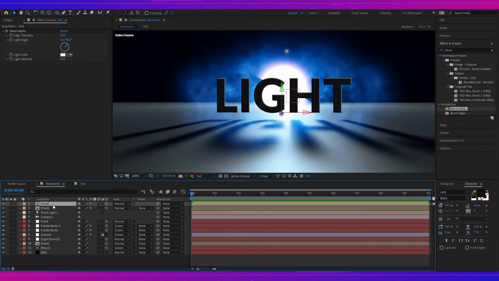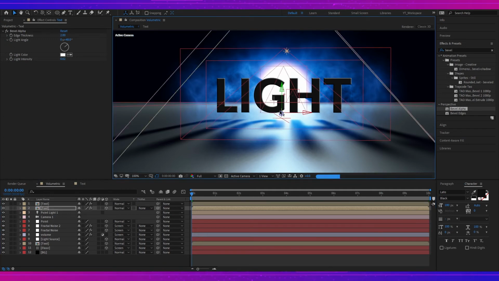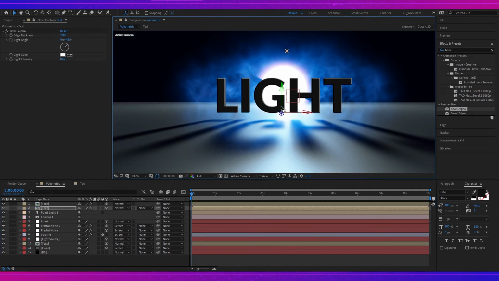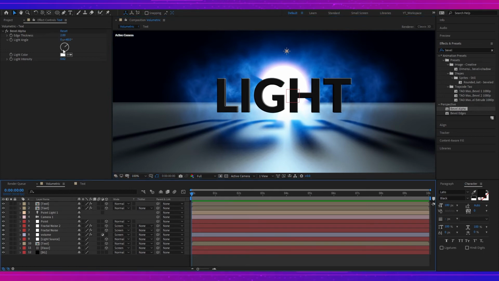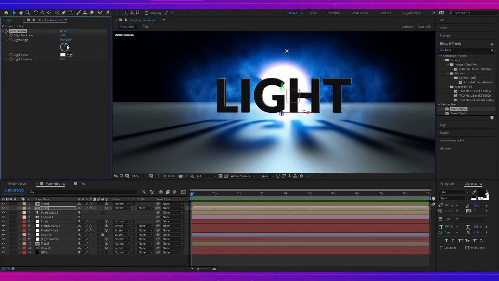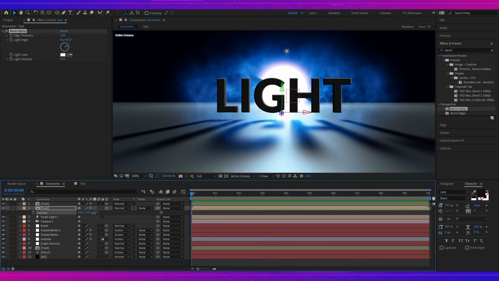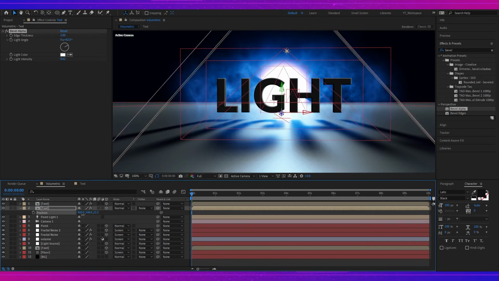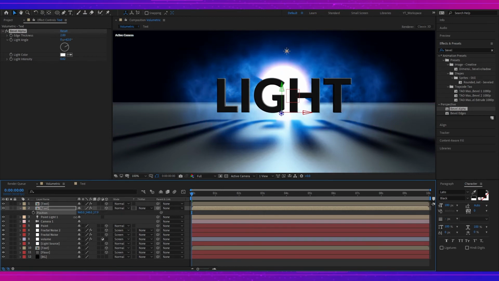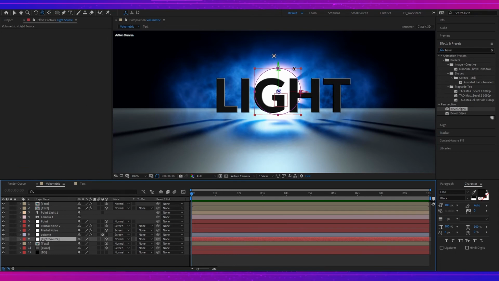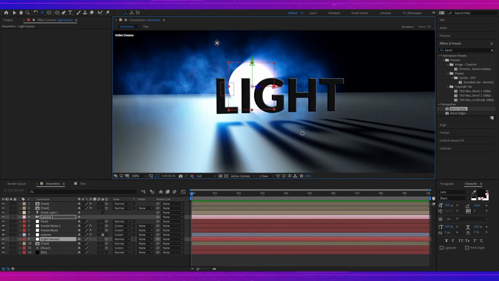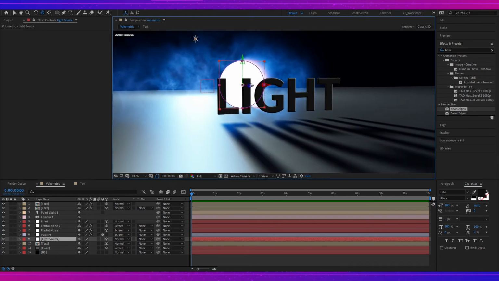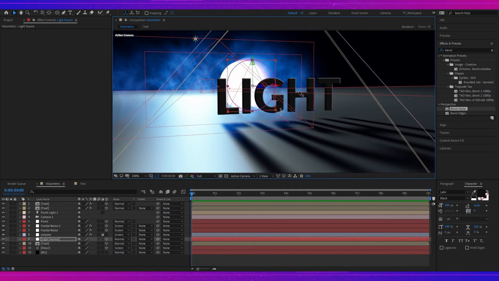Duplicate it once again, and let's select the bottom layer and move it further along the z-axis just a little bit. Now change the light direction, and let's change its position a little bit. Select the light source and move it a little bit closer to the text.